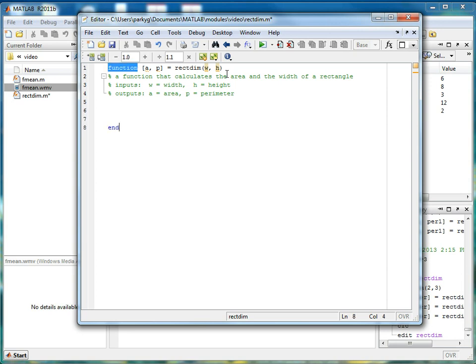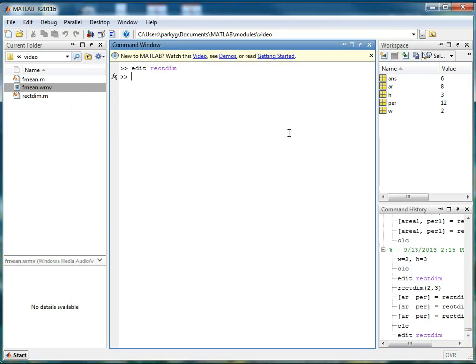Now, in the function, the values of the output must be assigned. Area is the multiple of W and H, and perimeter is the sum of W and H, but because a rectangle has two sides in both directions, we multiply by 2. And now this can be saved and tested in the command line.